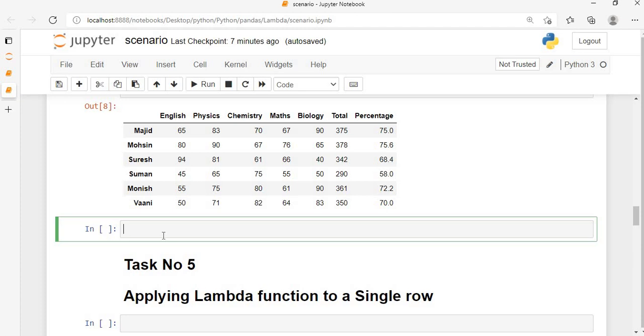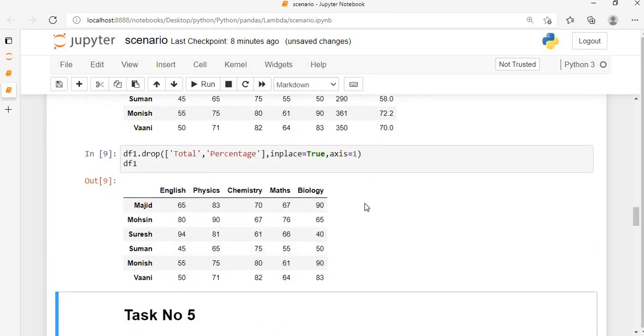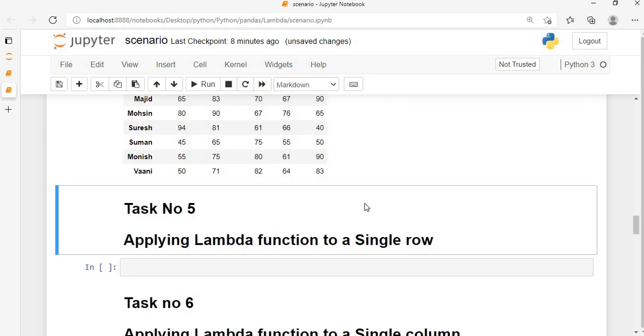Now, just for the example, I have shown you how to get the total and percentage columns. So we will drop them, df dot drop. Okay, so my total and percentage is gone. The next task is how do we apply a lambda function to a single row.